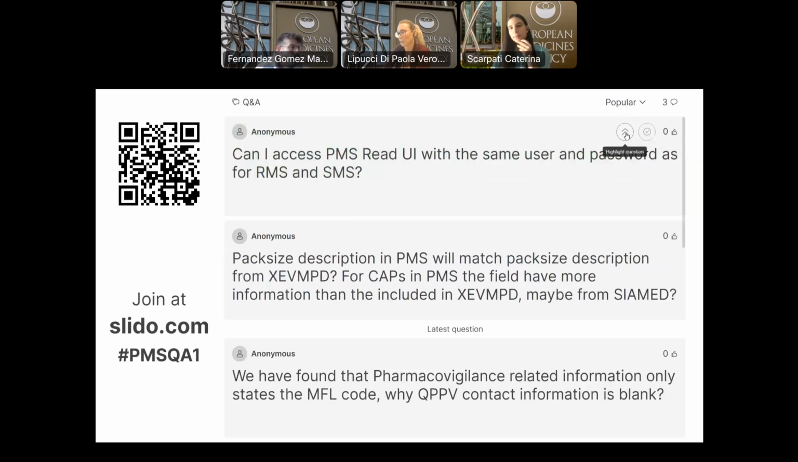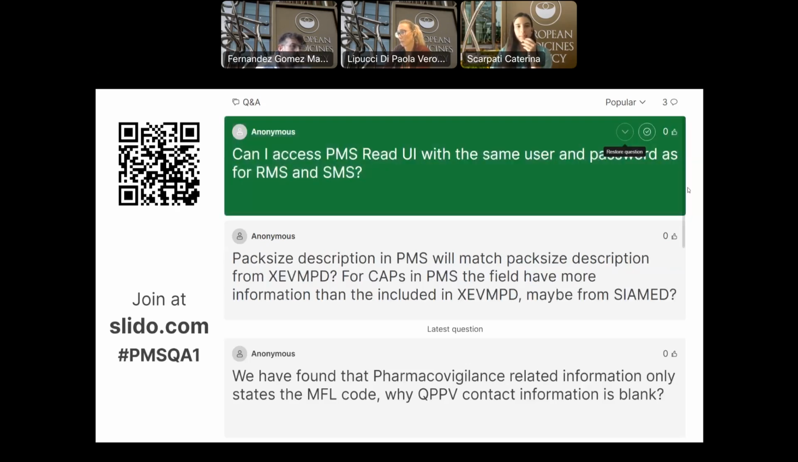Thank you, Veronica. Can I access PMS Read UI with the same user and password as for RMS and SMS? I'm afraid no. You can access only by requesting the dedicated PMS POI role, either regular user or qualified user, either from industry or NCAs, but the RMS and SMS roles, like the super users, are not linked in relationship to the PMS. So you need to request a different one.